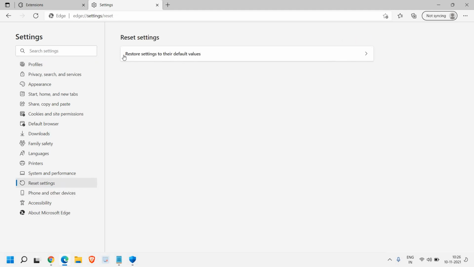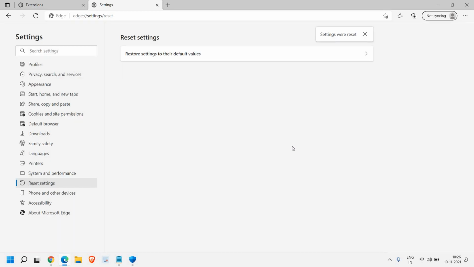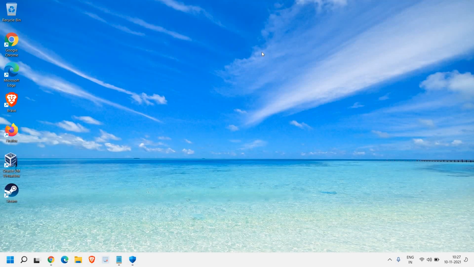So once I click on that, you will find restore settings to their default values. Now this will reset your startup page, new tab page, search engine and pinned tabs. It will also turn off all extensions and clear temporary data like cookies. Your favorites, history and saved passwords will not be cleared. So once you read it, just click on reset and it will reset the whole browser, and then restart the computer and see the performance.